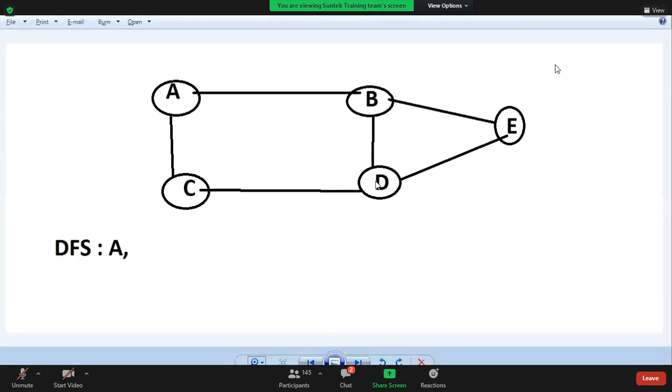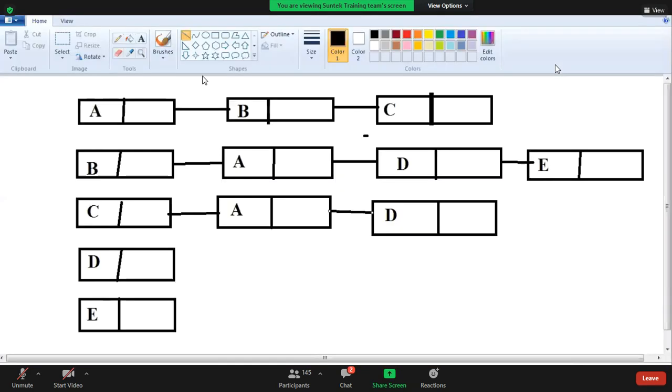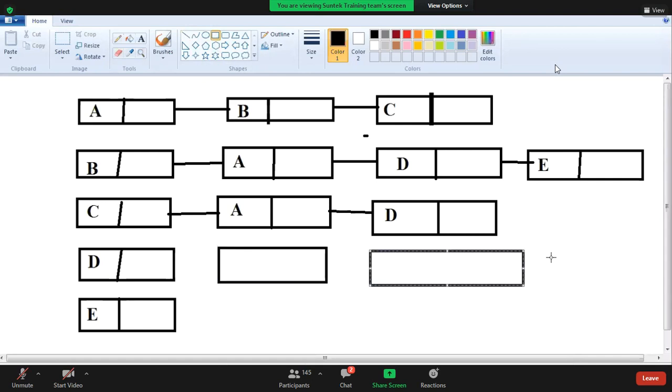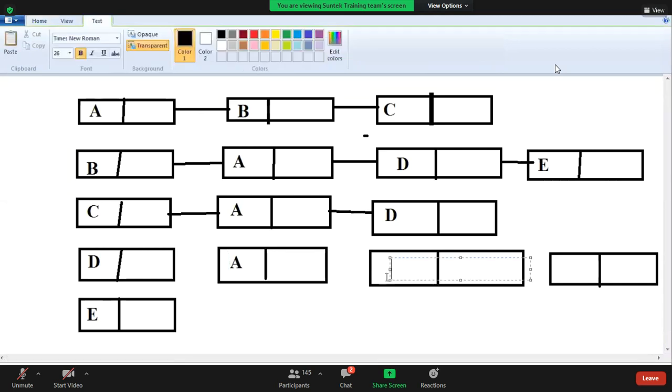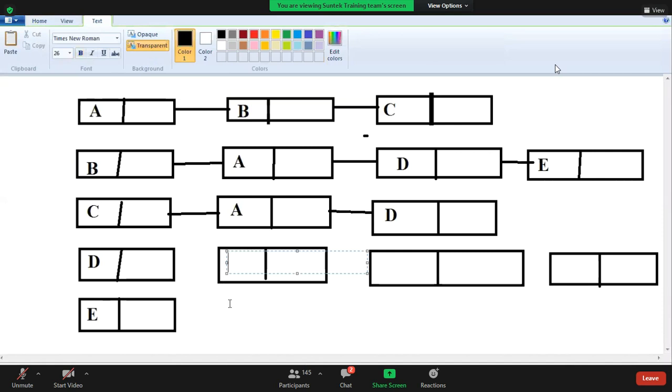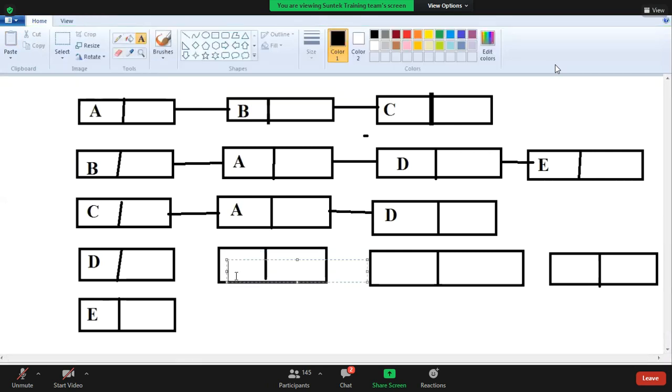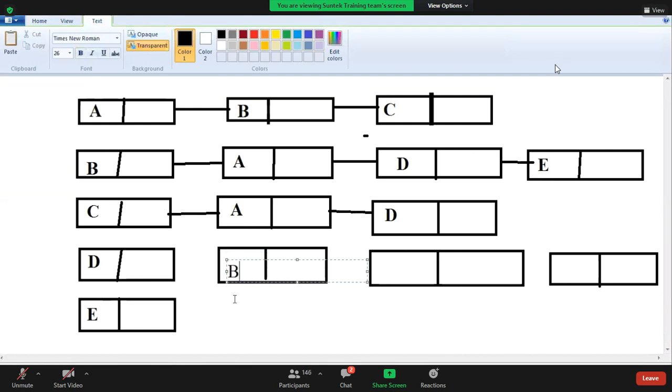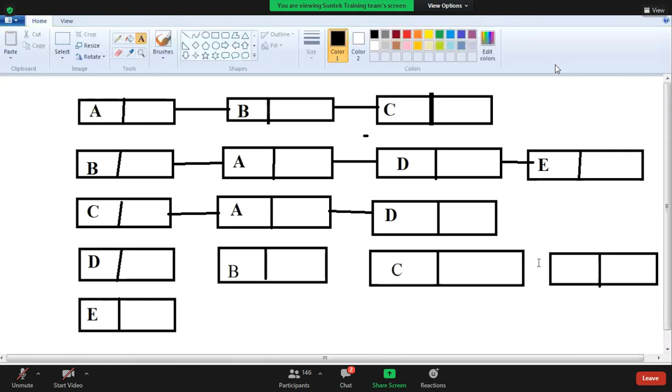Next D. What is D connected to? D is connected to B, D is connected to C, D is connected to E. D is connected to all nodes except A. Sorry, not A, guys. D is connected to B, D is connected to C, D is connected to E.